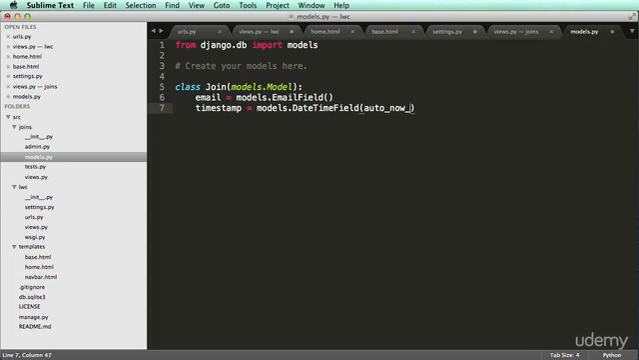auto_now_add and auto_now. And we can say true or false here. I'll just explain what these mean. Auto_now_add means whenever this was added to the database, set the time to that. Auto_now means if the model was updated, set the time to that. So auto_now_add is only really one time, it will set it once, versus auto_now, which will set it when it's updated.